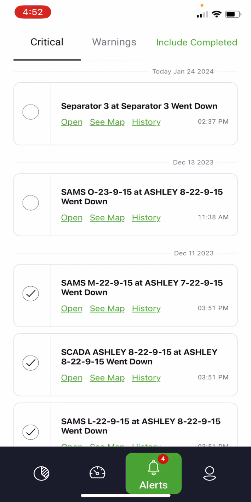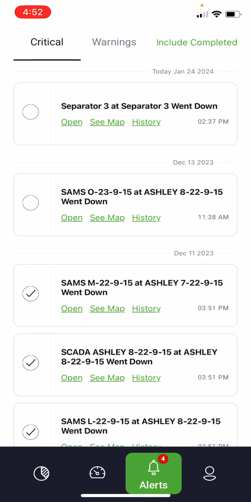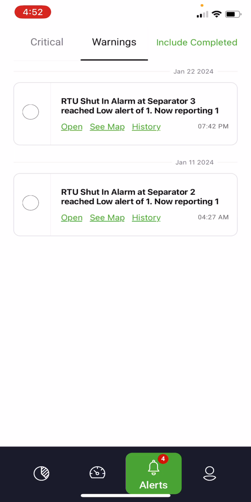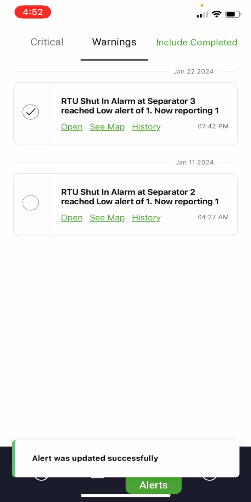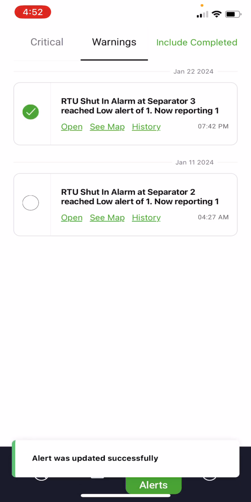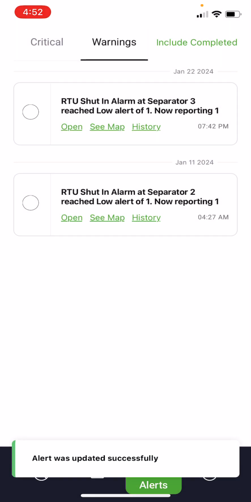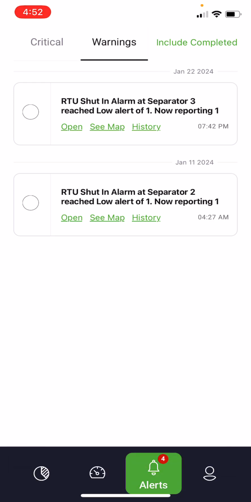So in alerts, I can hide all my completed alerts or any of the pending alerts that are still open. So you see right here, I have two criticals unacknowledged and two warnings unacknowledged. If I go in here and I acknowledge it, you'll see that I acknowledged it, and for my team to see that, as well as could complete it. Then I can also reopen it again. We don't want to complete it, it hasn't been completed. And so that shows you all of your alerts and the status of them.